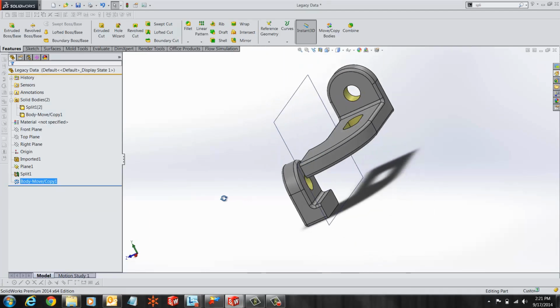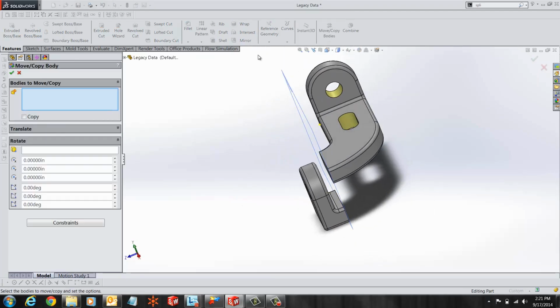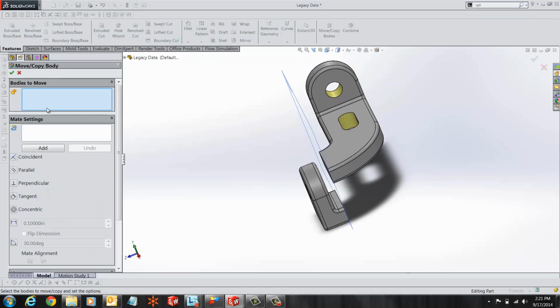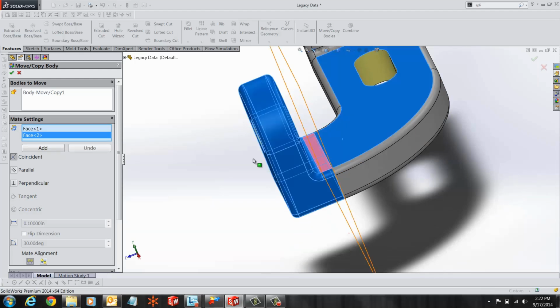Now, in order to reattach the part, we need to give it certain constraints. In this case, we're going to add a coincident constraint between these two top surfaces. This reattaches the part, but we still have two solid bodies.